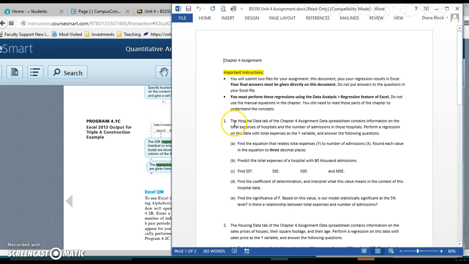So we have already entered our X and Y data into the regression analysis tool in Excel, and we've gotten the regression report. It's going to pop up a new report on a new tab of your Excel. So the first thing it asks you for after you do that is to find an equation that relates total expenses, which is Y, to the number of admissions. And so you're going to actually write a formula in here. That's your answer to this.